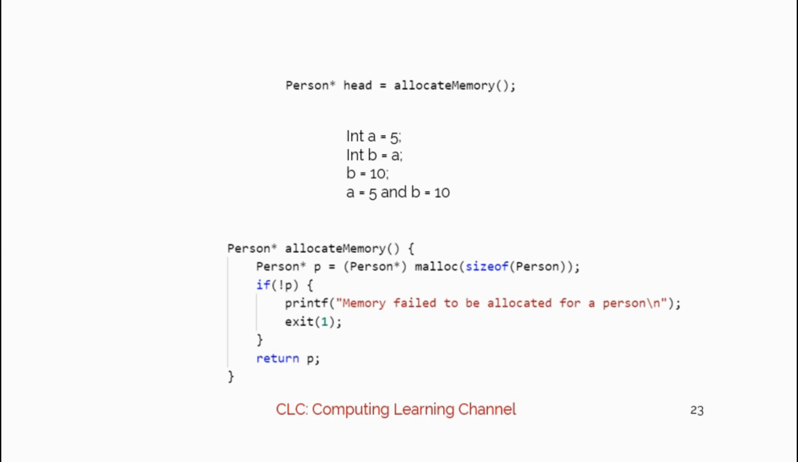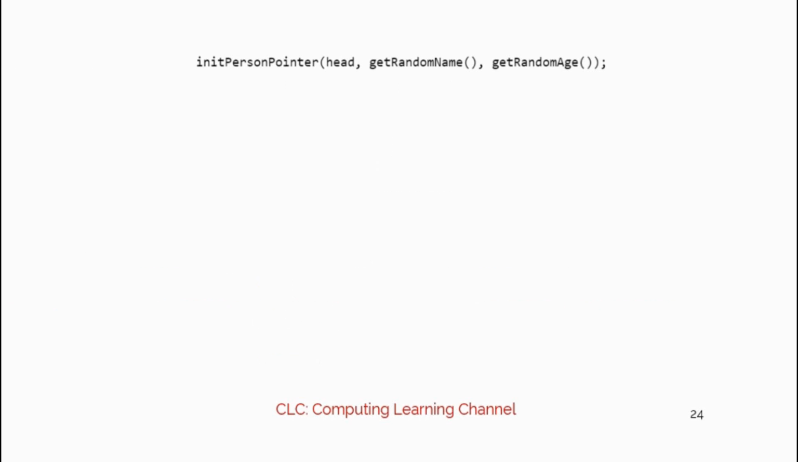Alright, we have to allocate memory for the head. We do this with the allocate memory function. Here's the function itself. Again, we're using malloc, so nothing out of the ordinary. Next, we'll need to initialize the head with meaningful data.